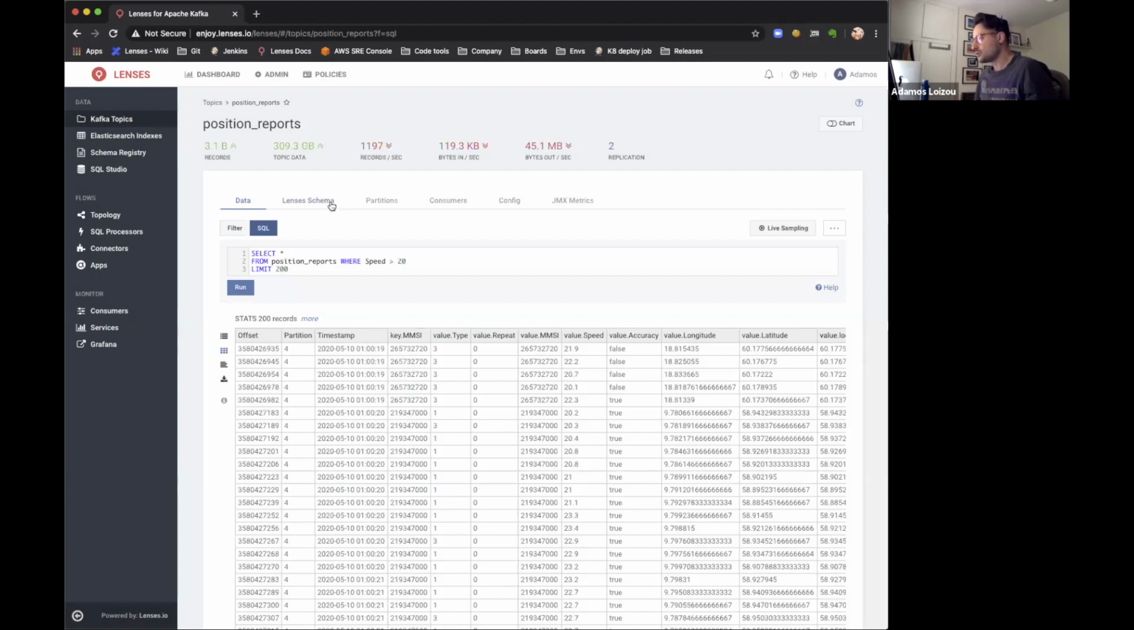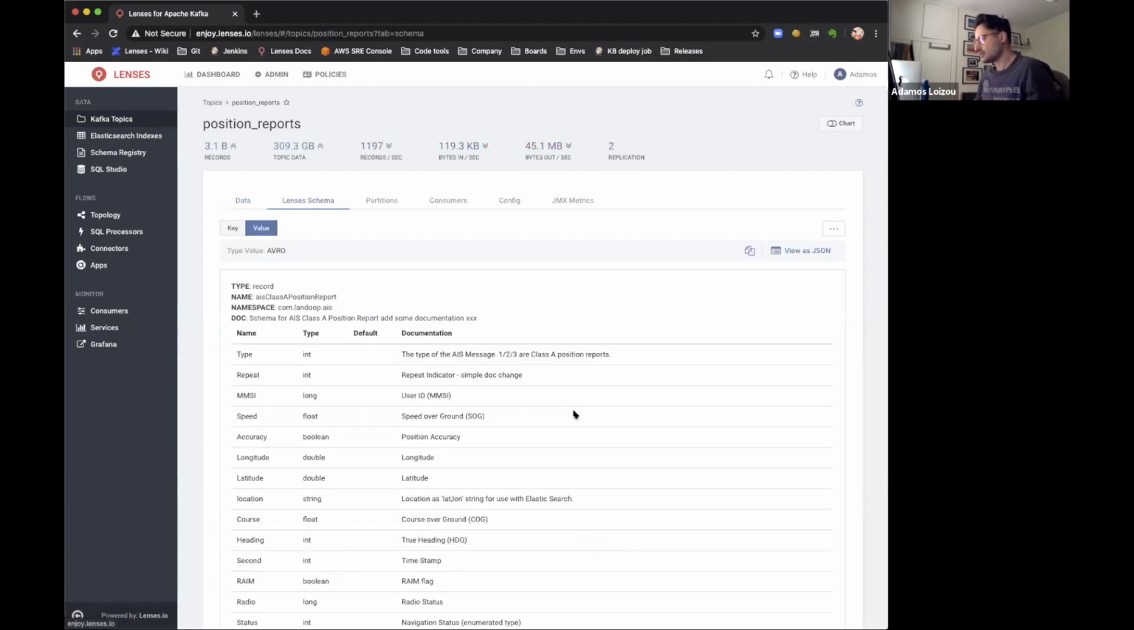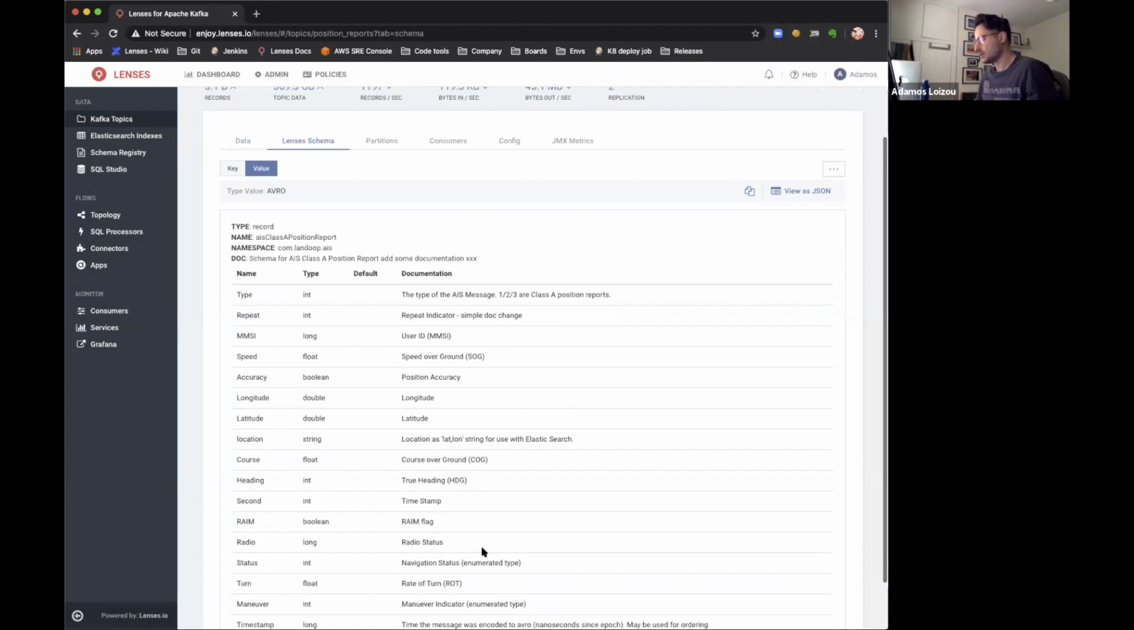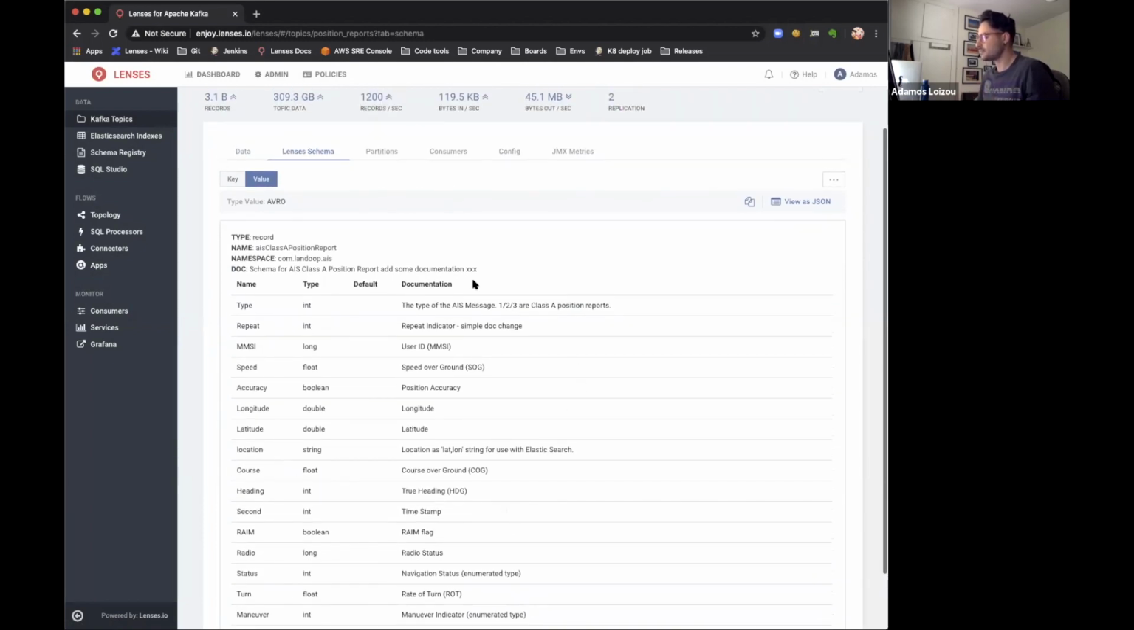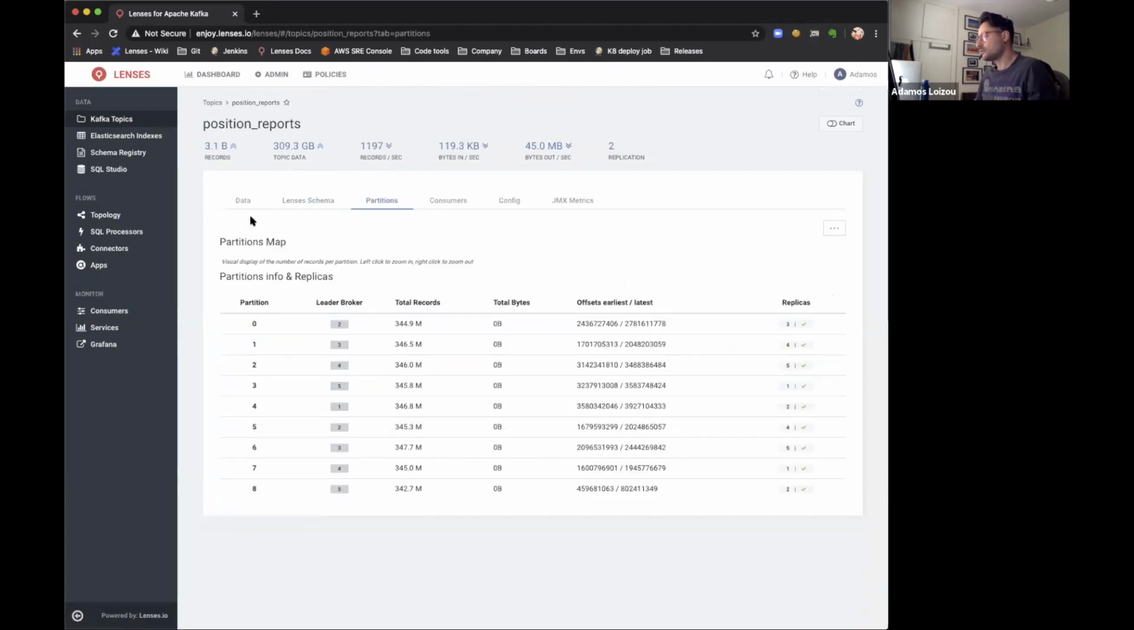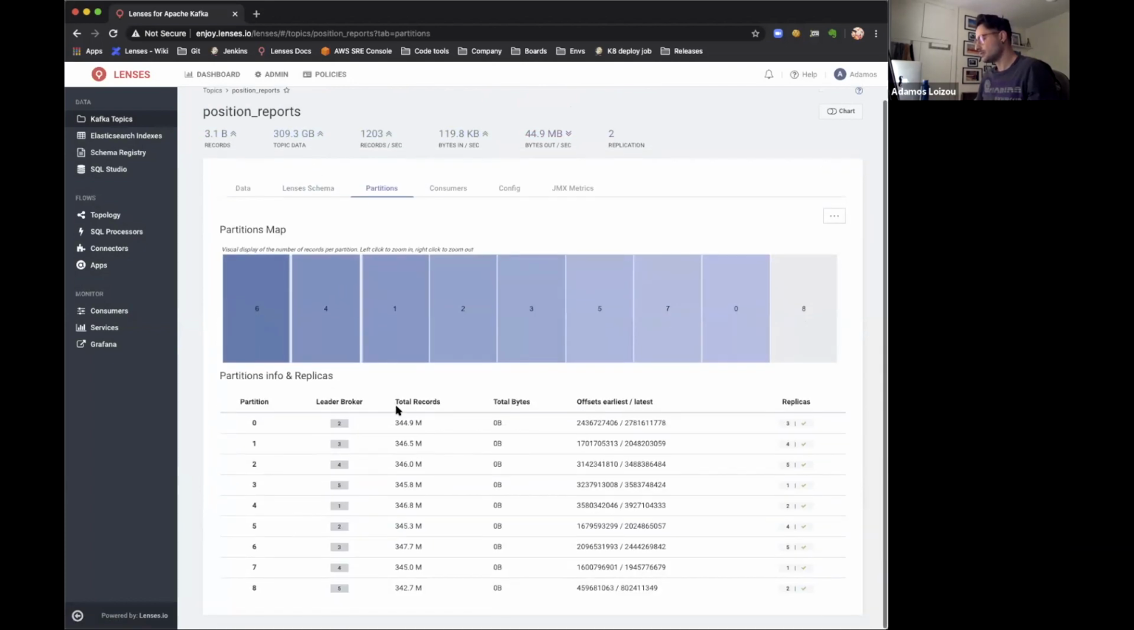When it comes to understanding more around your topics, we said that we understand the schema. If it's provided by Avro, we give you the full information on it. You can, of course, edit it. You can change the types. We offer a lot of information around your partition management.